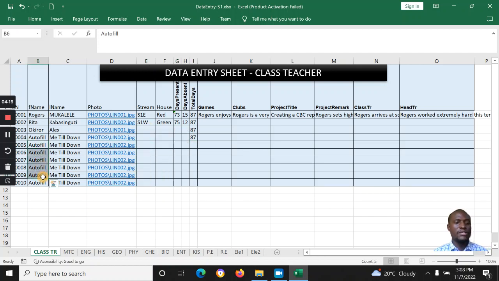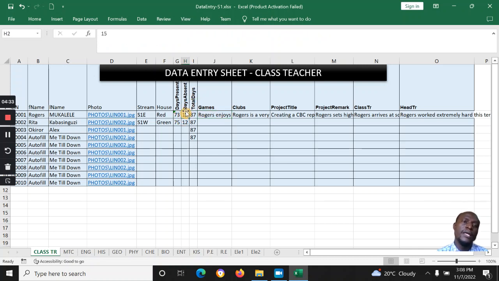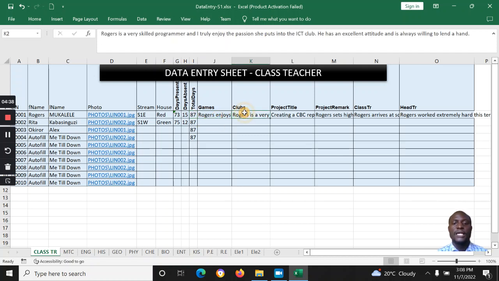So you put in the names of the students, the days present, the days absent, the games. You put a comment in the new curriculum. You may need to put a comment about the games, how the child participates in games. Days absent, if you captured the attendance from your registers. Then clubs, which club does the child participate in. Then if the child also did a project, you need to put here a comment about the project title and how the child performed. And then you can give a general remark as a class teacher about the child. And then also the head teacher's comment will be here.